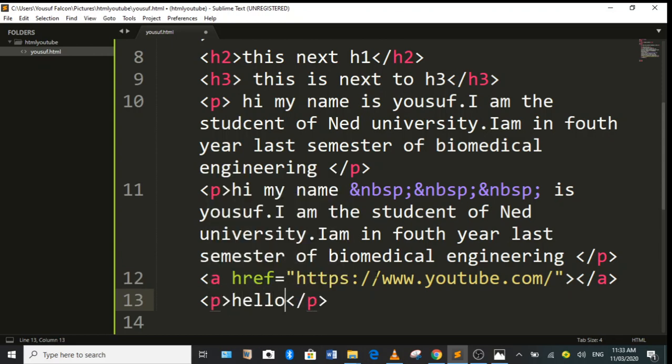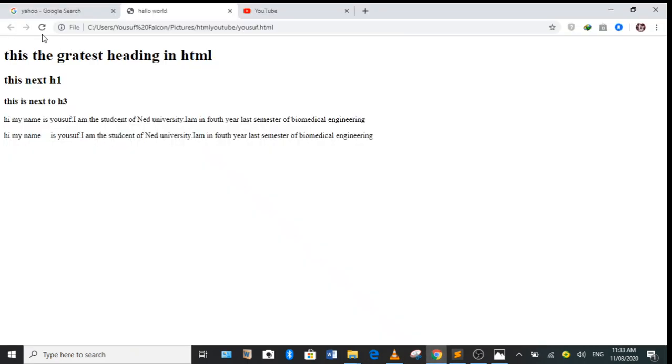I write there simply hello, and there I put not making a paragraph with this. You can put here the text you want or any other thing you want, a button or anything else. This will display to your page.